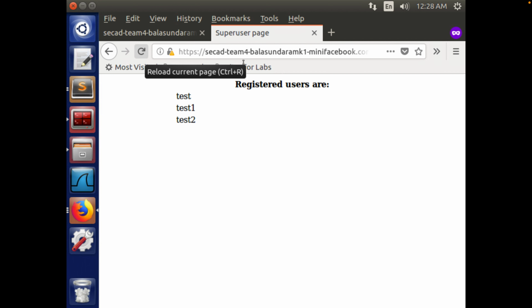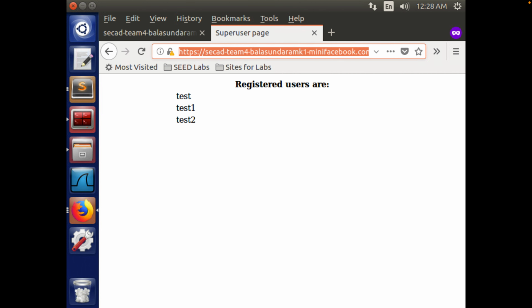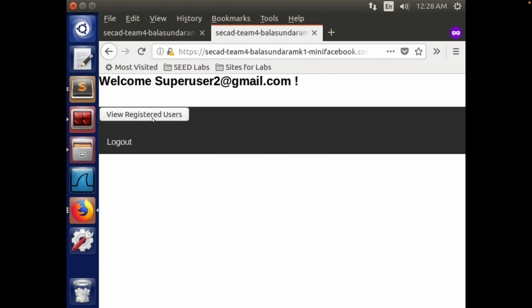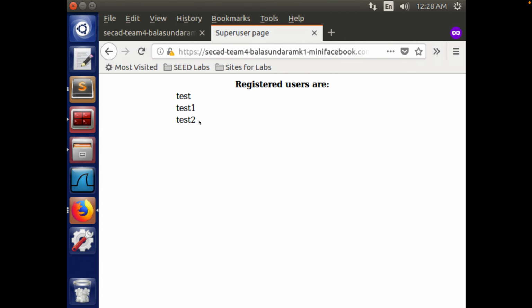We do have one more super user. Let me show that as well. So it's super user 1 at gmail.com, and super user 2 at, again the special characters we have used. So there are two super users. If one is not available, the other can take care, right?